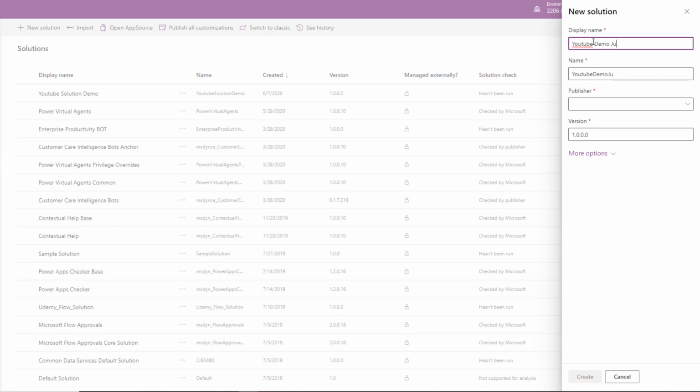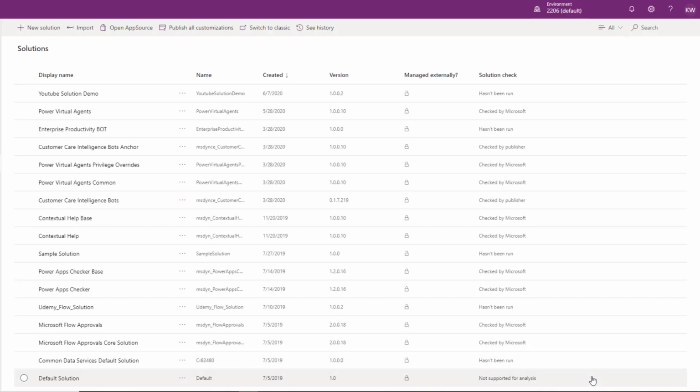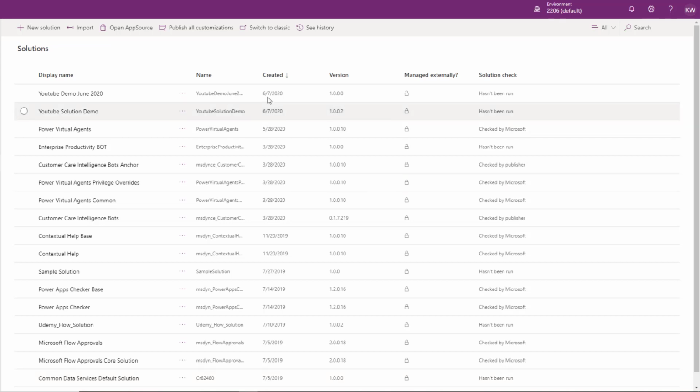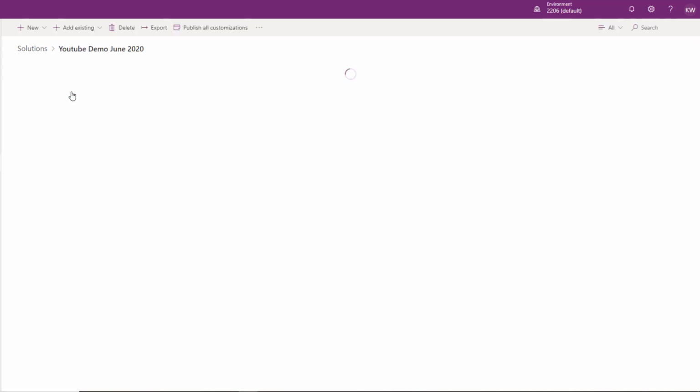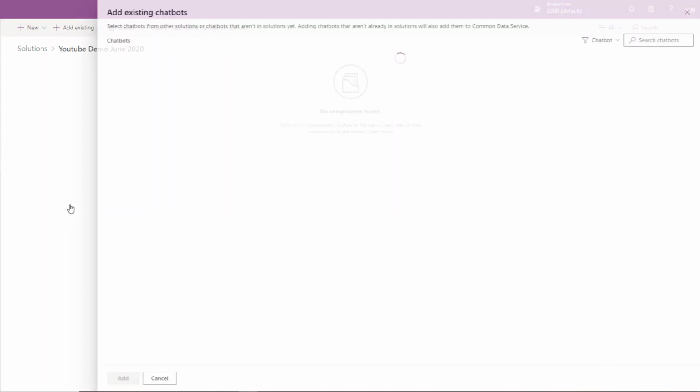Demo June 2020. I need to provide a publisher. In this case, I've got a publisher already created and a version, and it's just going to default to version 1. So we can click create, and this will only take a moment, and now we have essentially a shell of our solution that doesn't contain anything. That's our next step: to add existing components. What we're going to find is we can select chatbot.